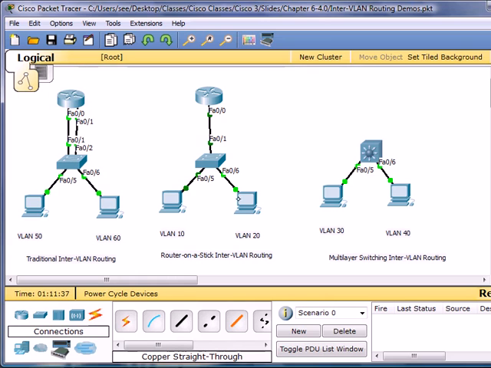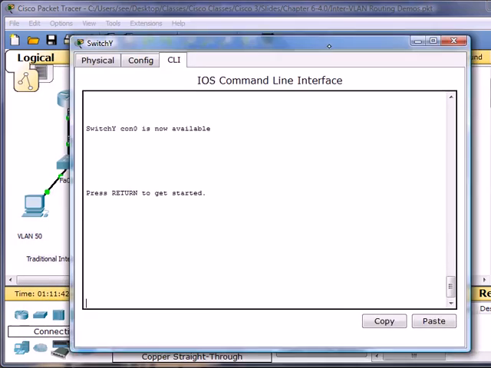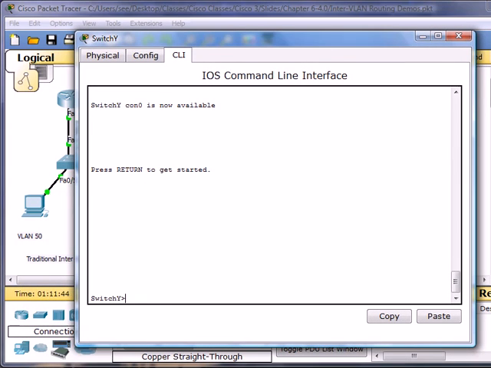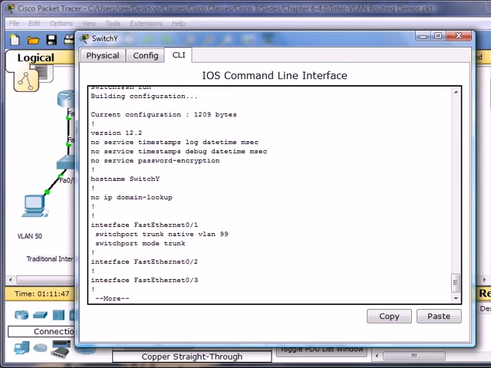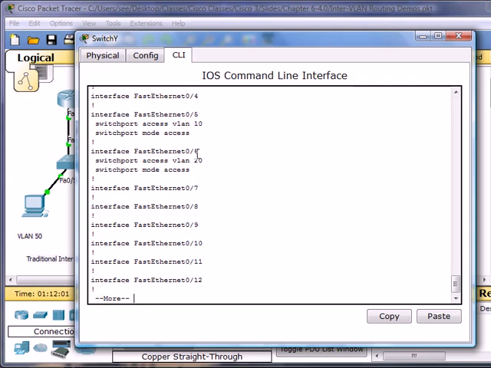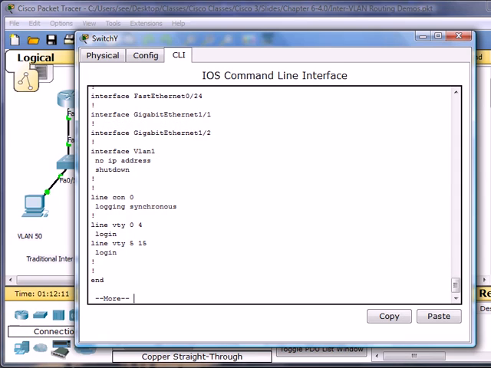A better alternative is router on a stick inter-VLAN routing. With this, we have just one connection to the router itself, and in this case for the switch, Fast Ethernet 0/1 is the port, and it's set up as a trunk port. I've actually set up the native VLAN and all that kind of stuff here, but Fast Ethernet 0/5 and 0/6, this is where the PCs plug in. The PC plugged into 5 is on VLAN 10, the PC plugged into 6 is on VLAN 20, and that's really all there is.